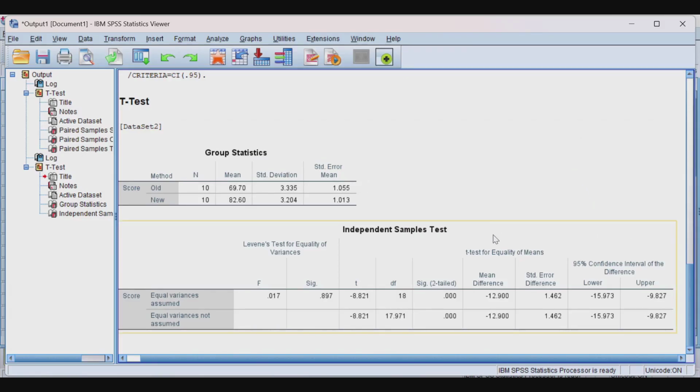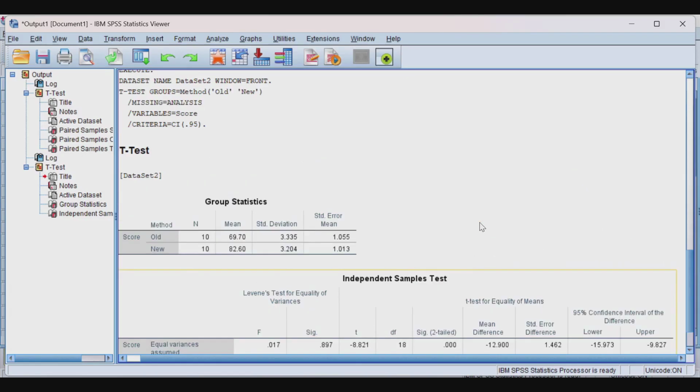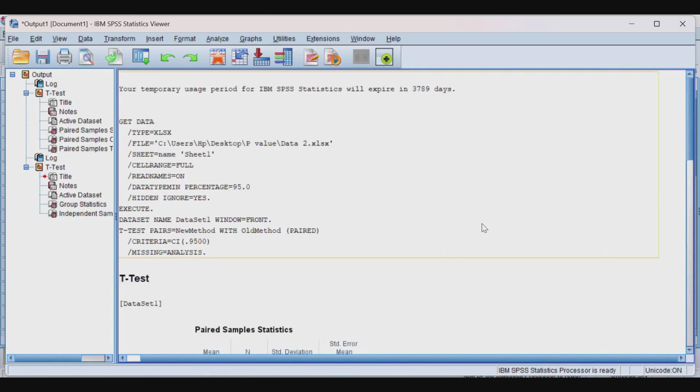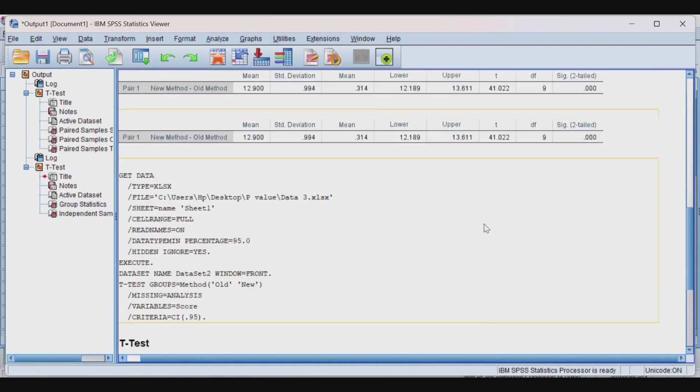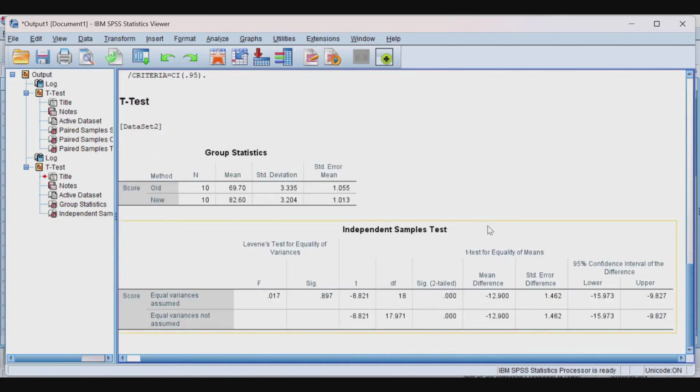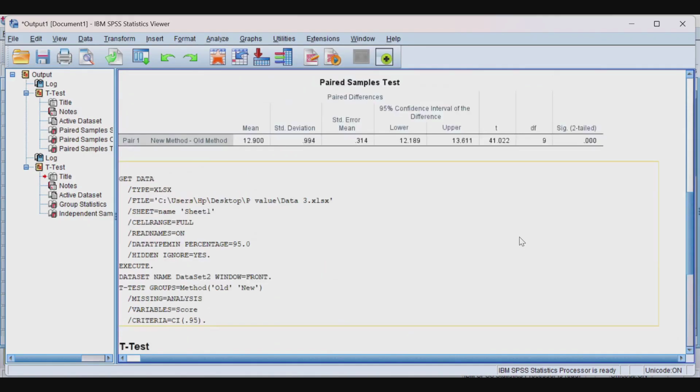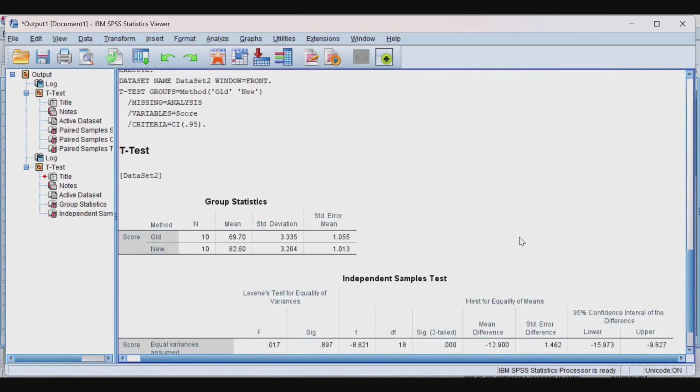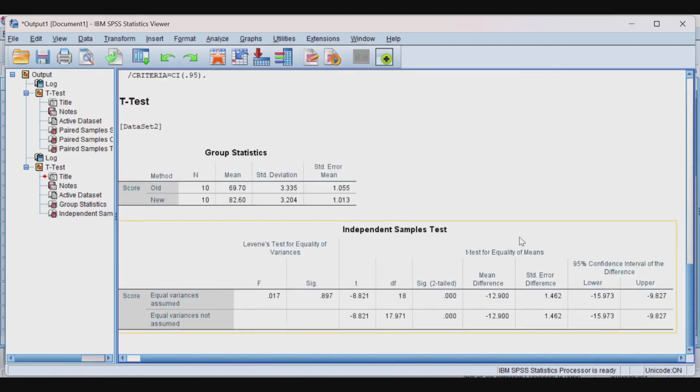So here, for two data sets, I have shown how to conduct these two tests in SPSS and the interpretation of p-value. So thank you.